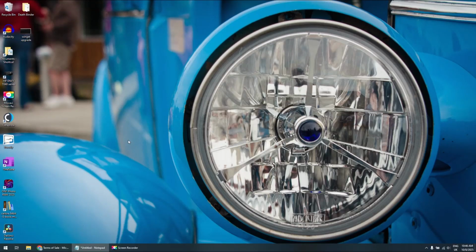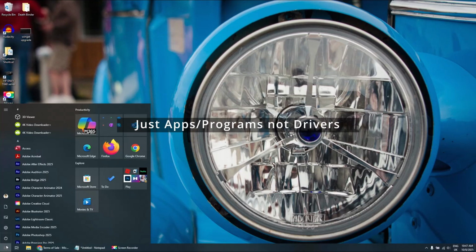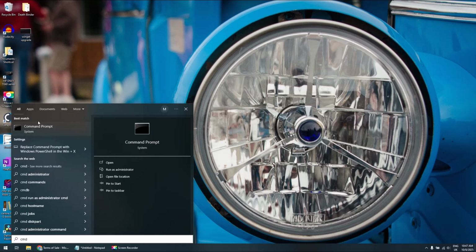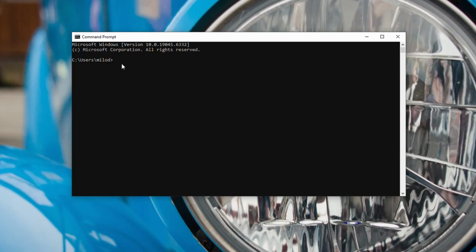Here's a way to see apps or programs on your PC that have an upgrade available to them. So if you go to your Start menu and type CMD, open that, and in the command prompt, you can type this in: Winget upgrade. Hit enter.